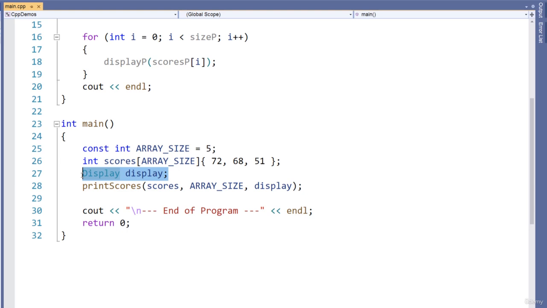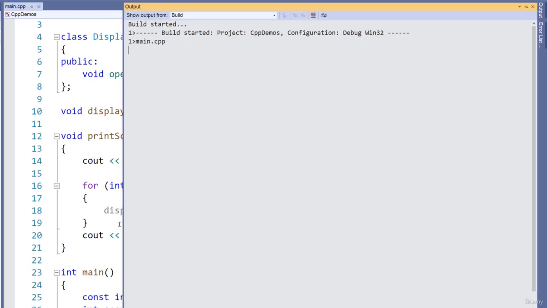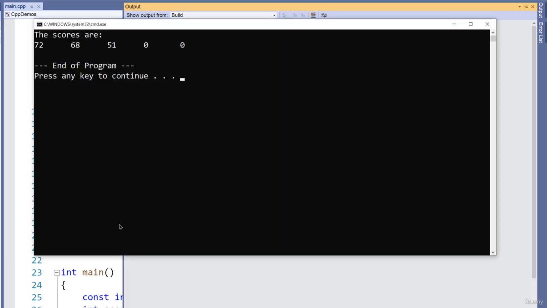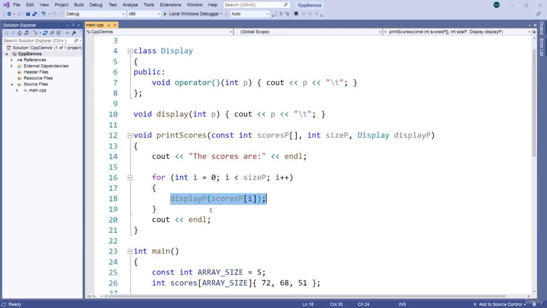But what you can also do is, you can do this to create a temporary display. You can use the list style construction, or you can use the parentheses if you want. And that will construct a temporary object, which will work fine. We can pass that in and this will work fine here. Build around that. And you can see that prints out all of those elements now using the functor instead of using a function pointer as we had it before.